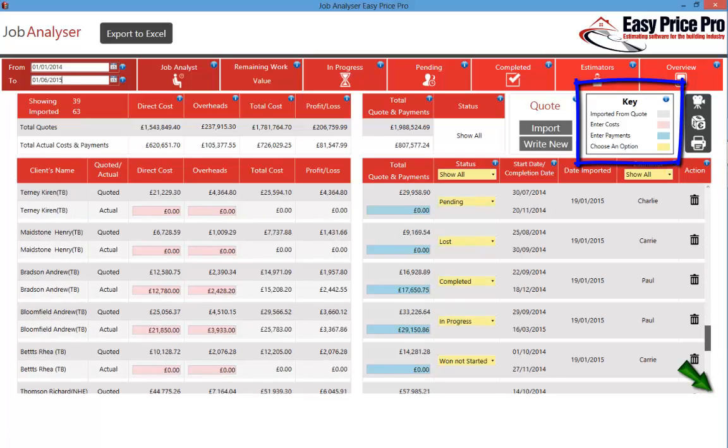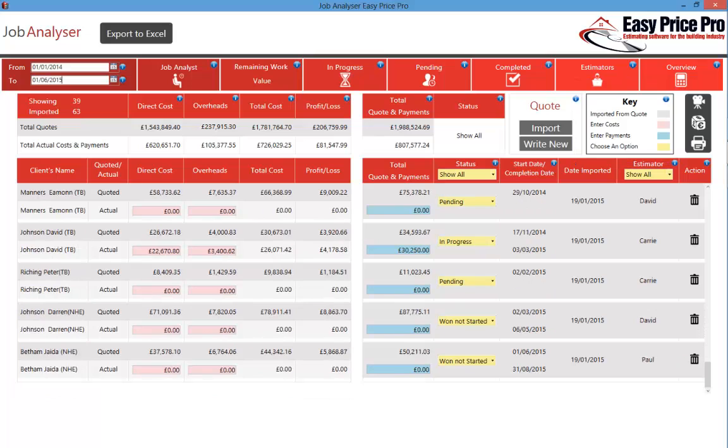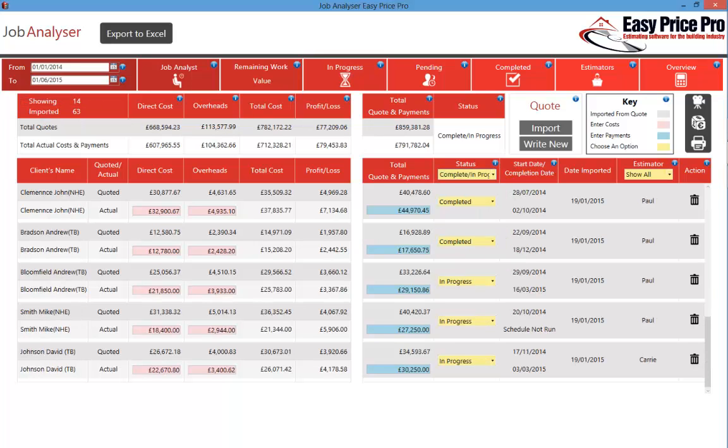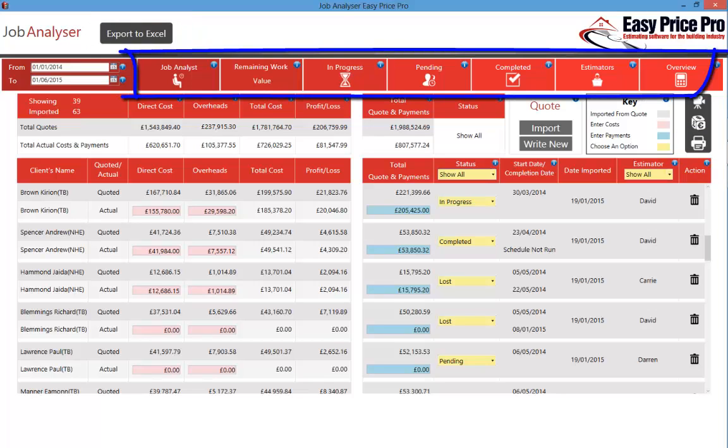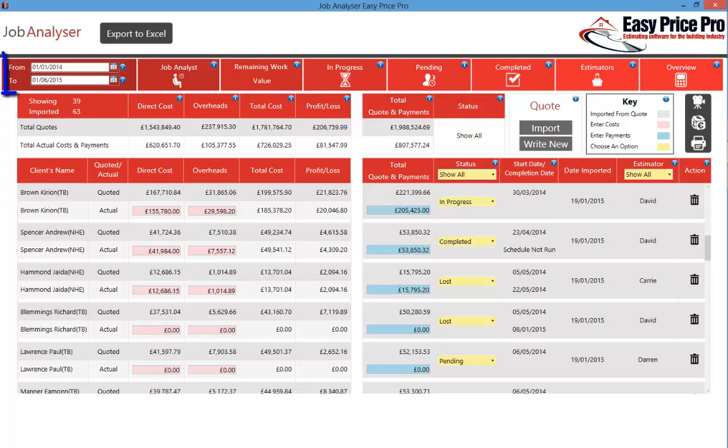The key for the dashboard can be found here. Here you can see the quantity of quotes that have been imported. You can adjust the view by changing which status you want to look at. You can use these buttons to view the movie, adjust the currency, and print the details on the dashboard. The information on the dashboard can be exported to Excel. All the reports can be accessed from the dashboard by clicking the report buttons here. Before you access the reports, make sure the date range meets with your requirements.